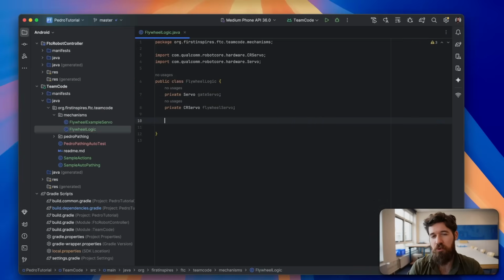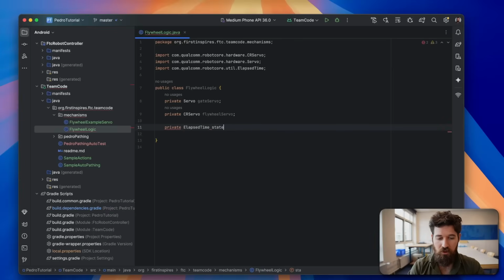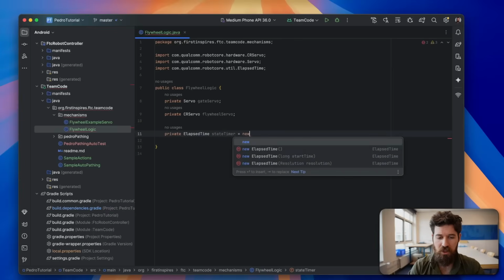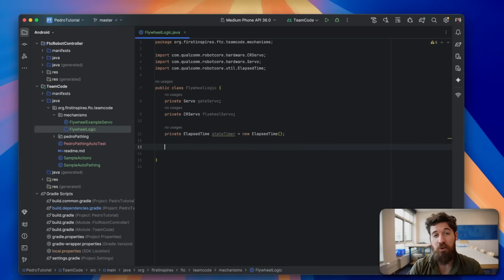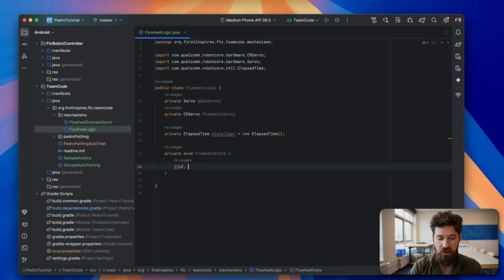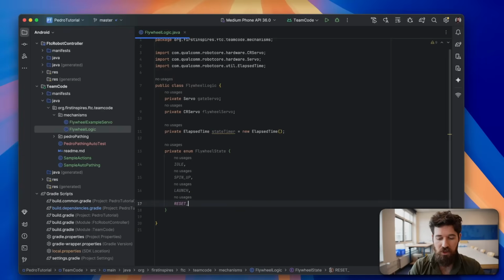Then we need to keep track of how our states are working. So we're going to make a private elapsed time called our state timer, and set that up as a new elapsed time object. Then we can create our enumeration for our actual state machine. I don't like using integers for state machines because it makes things really challenging. So we're going to make a private enum called flywheel state, and we're going to have four states: the idle state, the spin up state, the launch state, and the reset gate state.